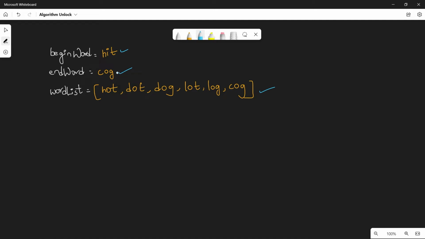What they're asking is to find the shortest transformation sequence. So let's try to find it for this example. We're given a begin word, so the first word would be hit. Now, what are the words which differ by one character or one letter? Let's go to the first one, which is hot. Hit and hot differ by one character only, which is I and O. So I can go from hit to hot.